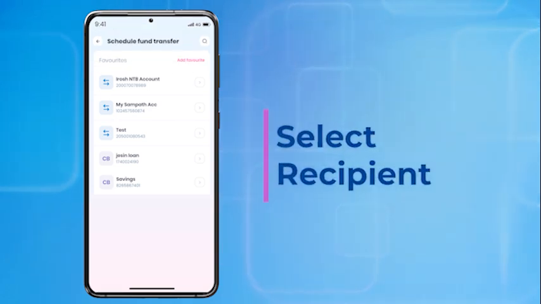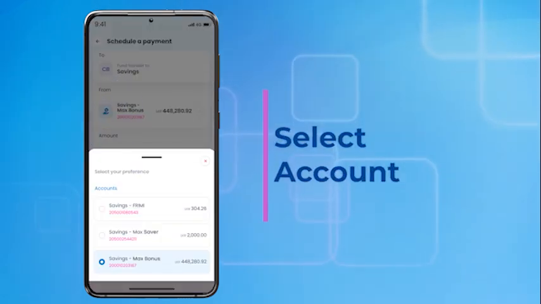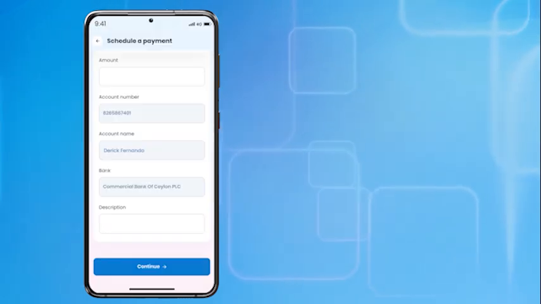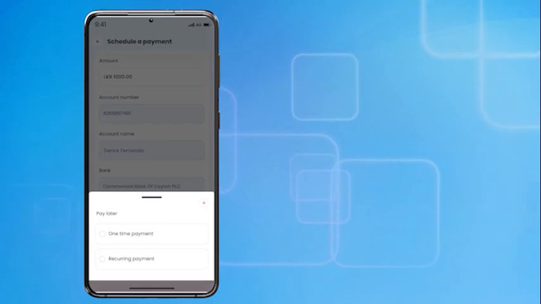Now, select the recipient from the favorites. Select the account you want to transfer funds from. Enter the amount, add a remark, and press Continue.